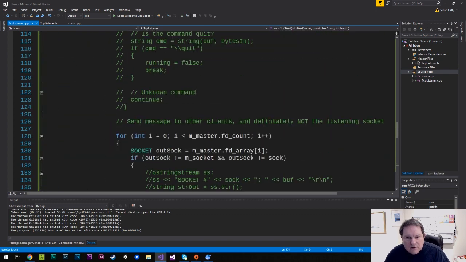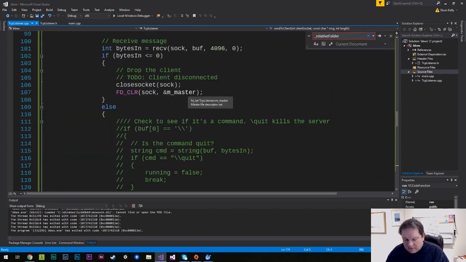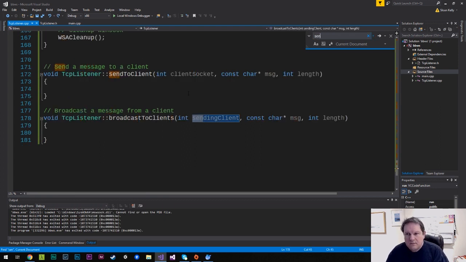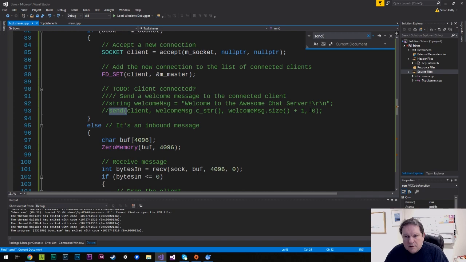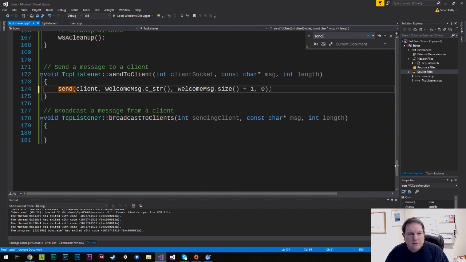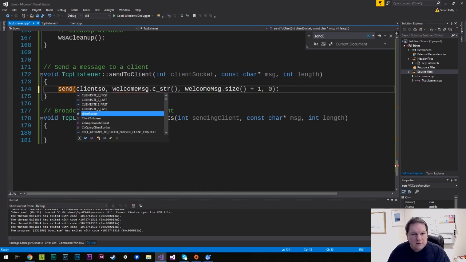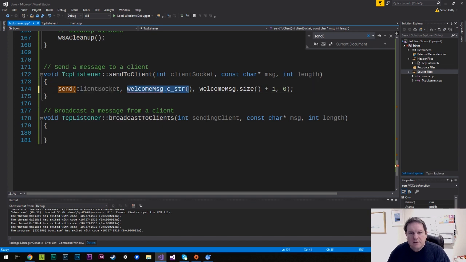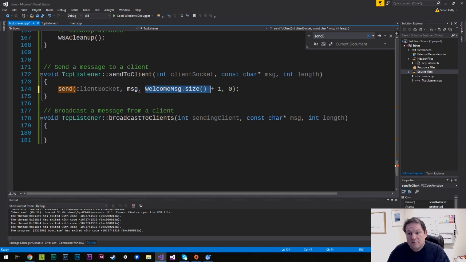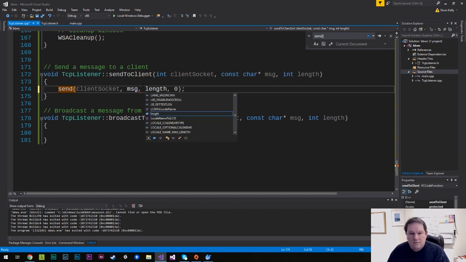Okay. So broadcast to client, well, send to client. Send to client is an easy one. So send to client, we have this one here. Okay. So our send to client is just going to be send, and then it's going to be client socket, and then whatever the message is, and then whatever the size is, length.